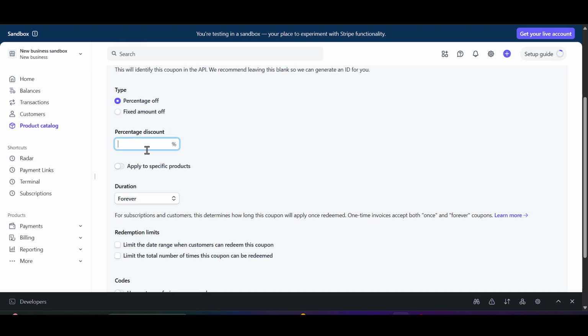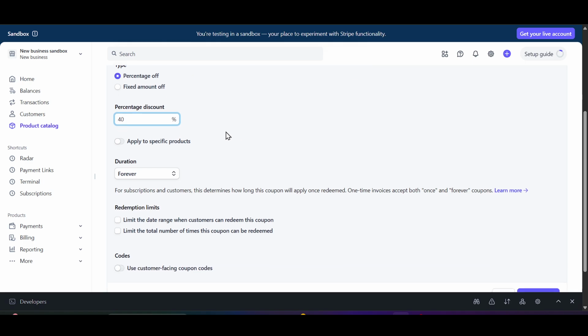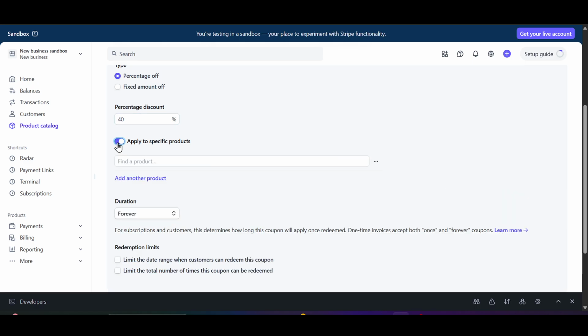And after that, here in the percentage discount, enter the discount percentage that you want to give. I want to give, for example, 40%. So this will be the 40% discount. And if you want to apply only to the specific products, turn this on to apply to the specific product and then write the product that you want to apply the discount to.